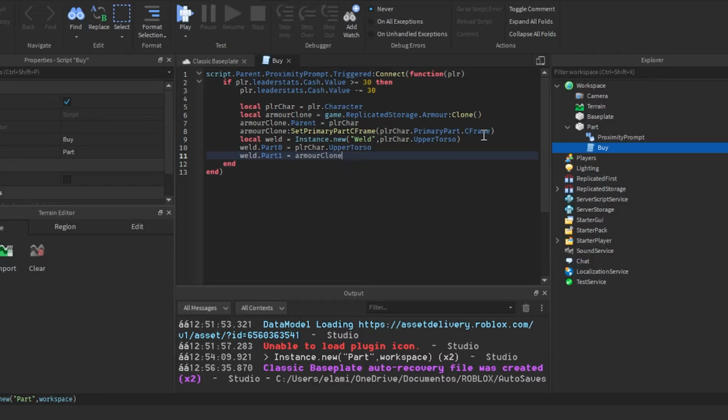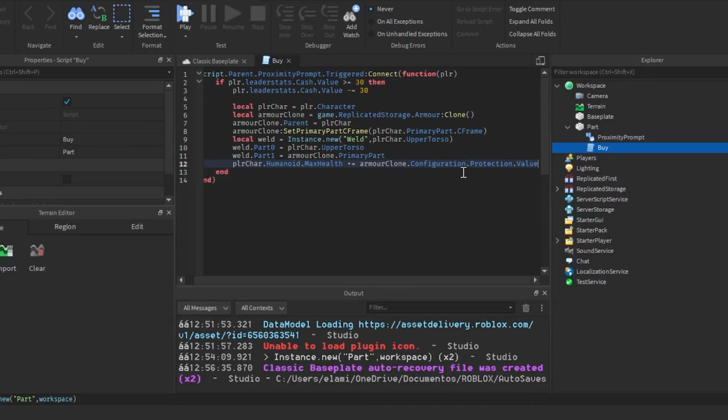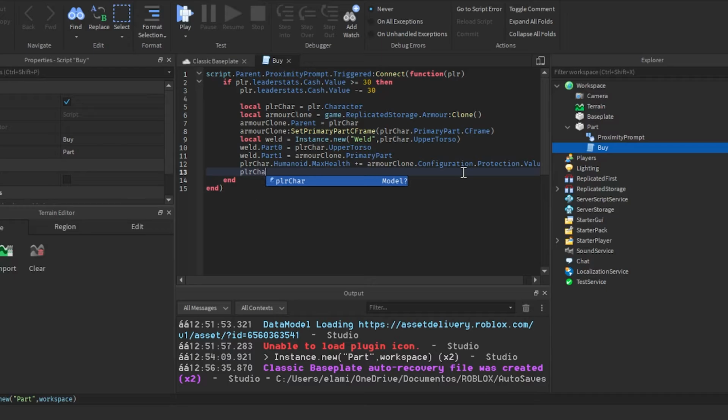equals armorClone.PrimaryPart, and playerChar.Humanoid.MaxHealth += armorClone.Configuration.Protection.Value. playerChar.Humanoid.Health += playerChar.Humanoid.MaxHealth.